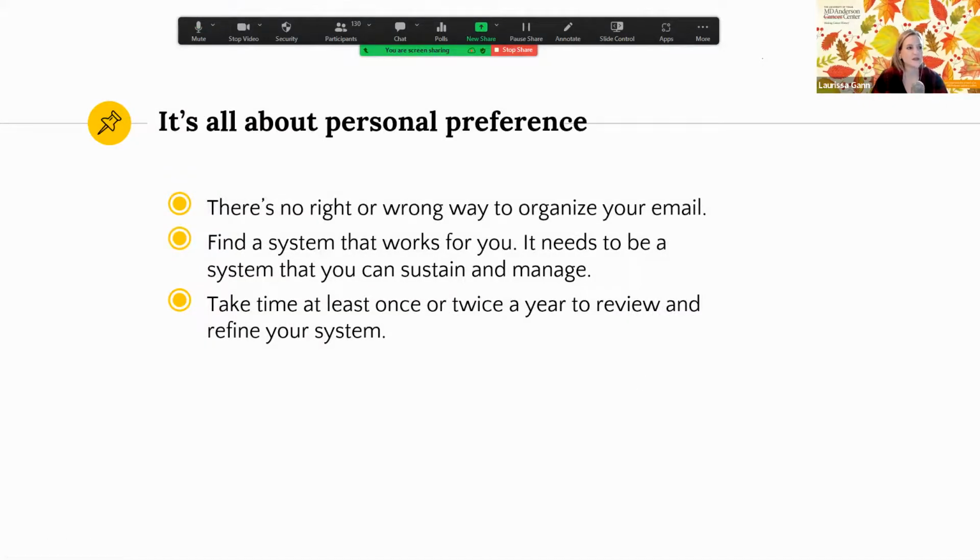So all of this is about your personal preference. There's no right or wrong way to do this. We really just wanted to help people think about how to make their email more functional for them. Find a system that works for you. It has to be a system that you can sustain and manage. Take the time at least once or twice a year to review it and refine it. Don't change it totally every time.